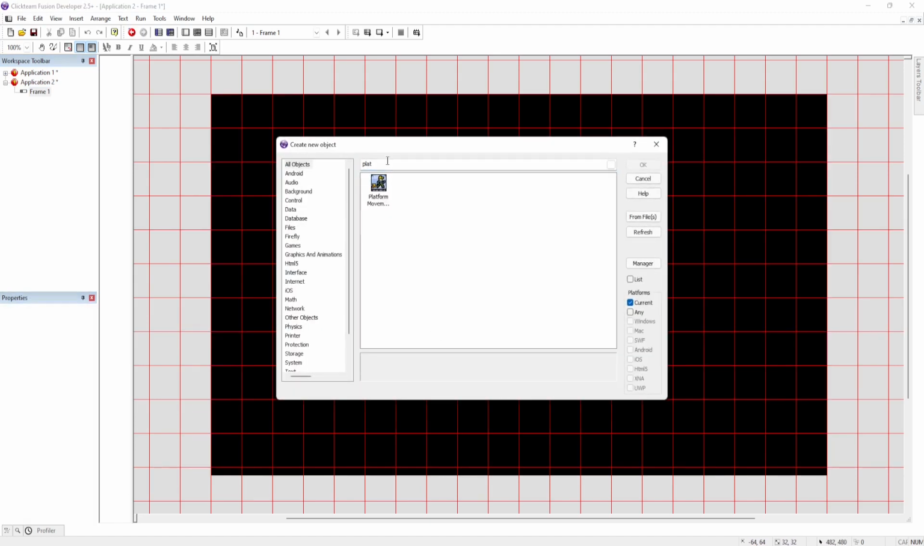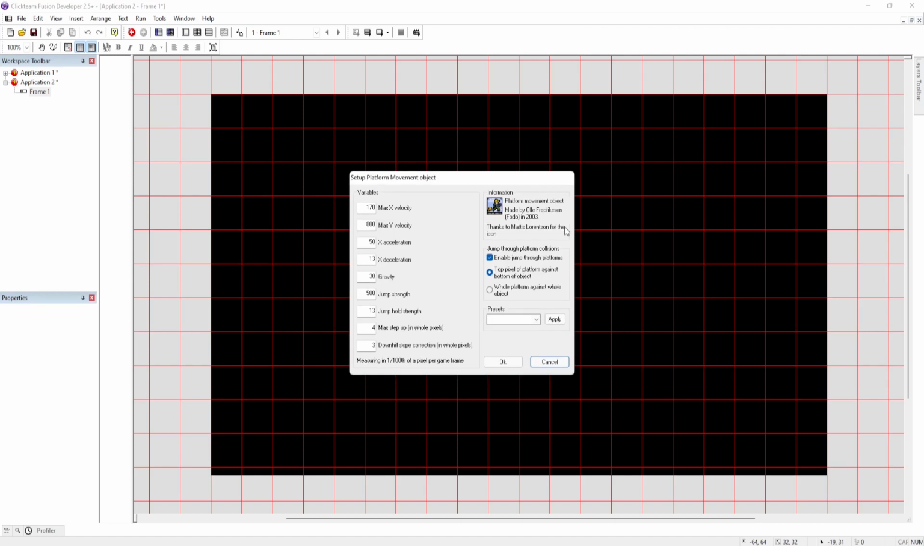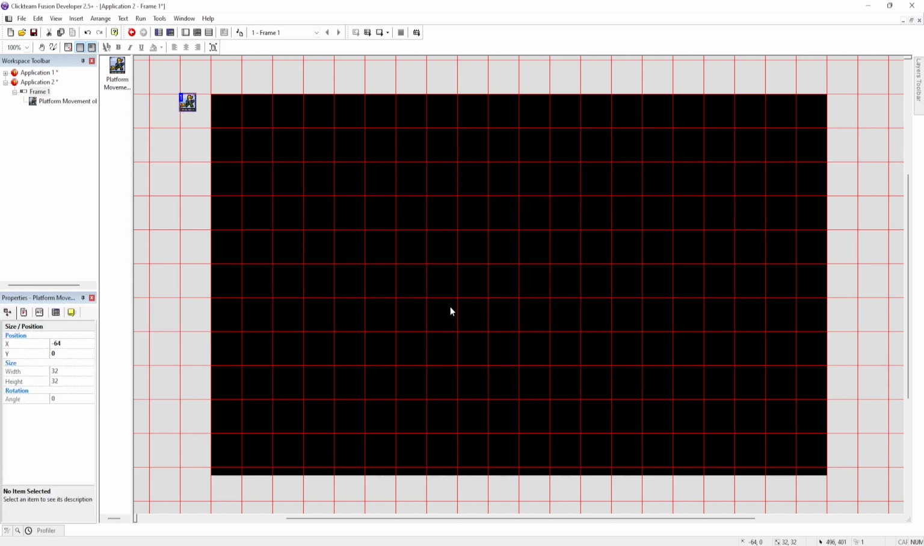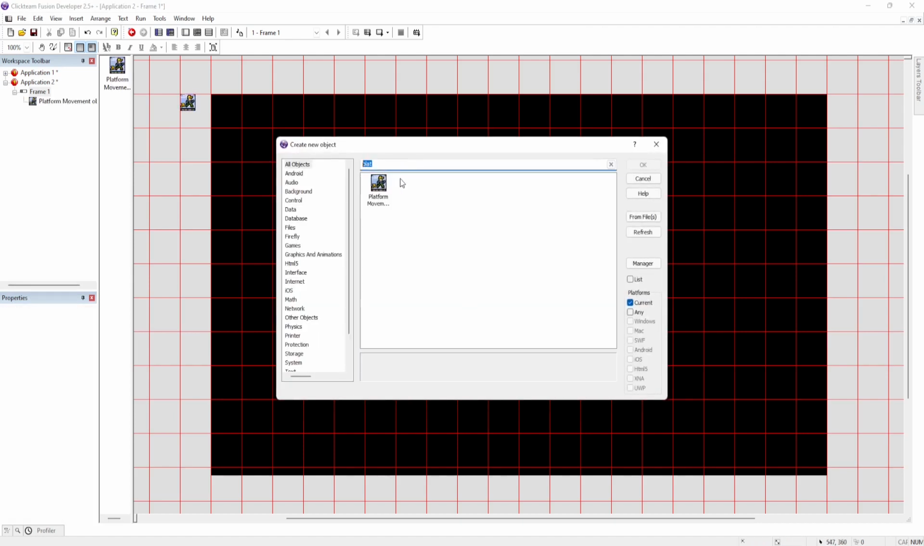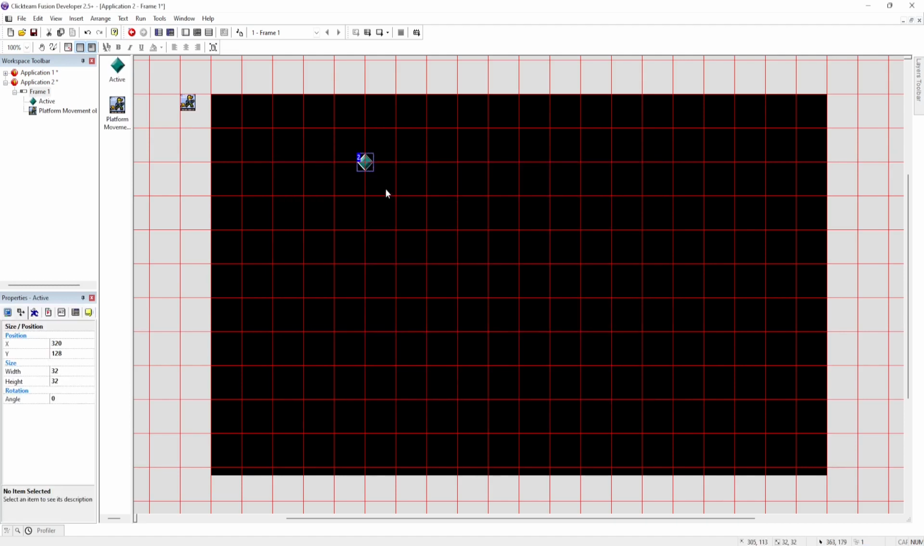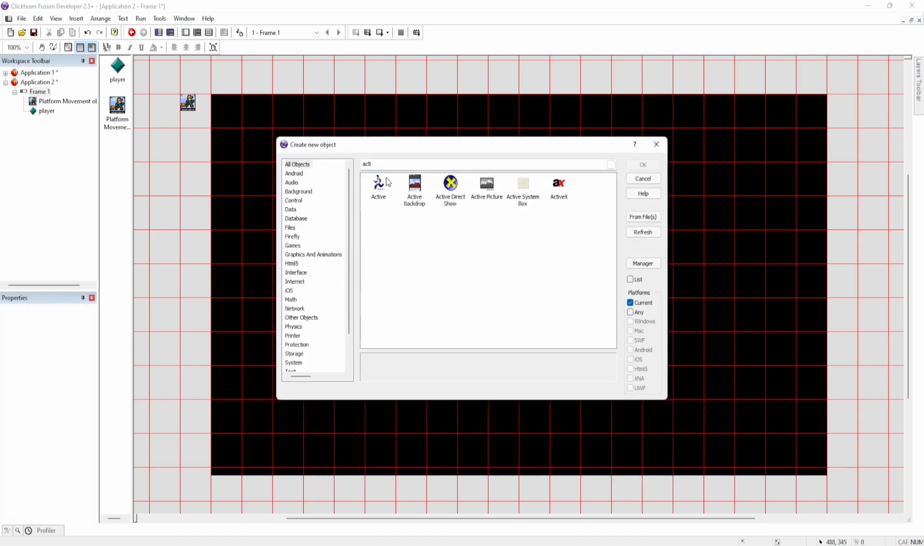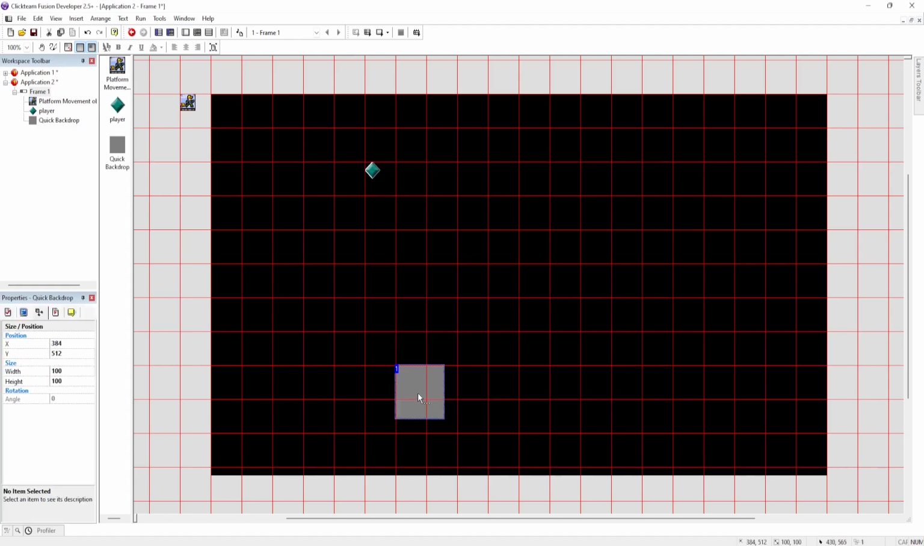I'm going to create a platform movement object, just leave everything default. And we're also going to create two actives. Well, actually, just create one for now. And we'll just call this one player. And then we'll create a quick backdrop.